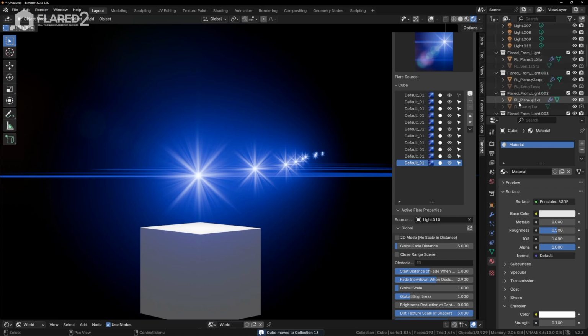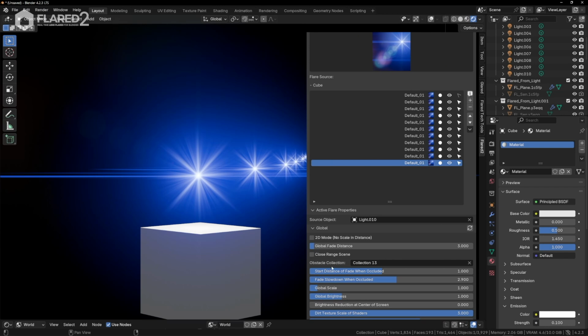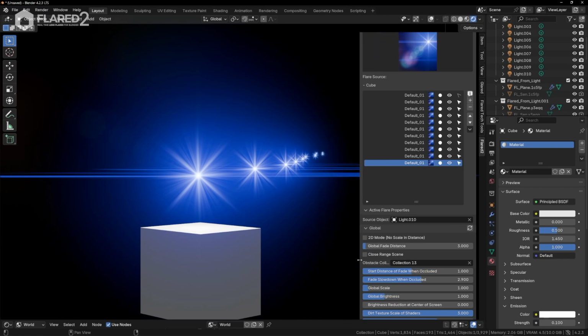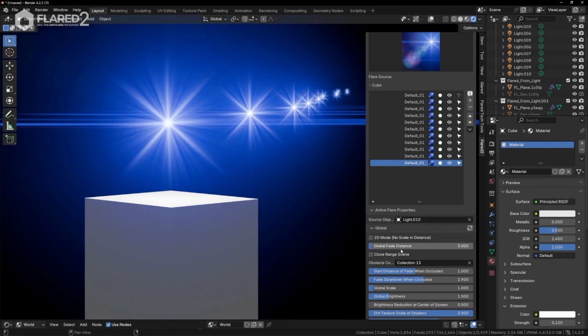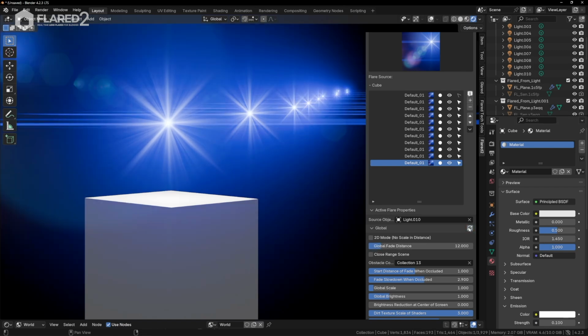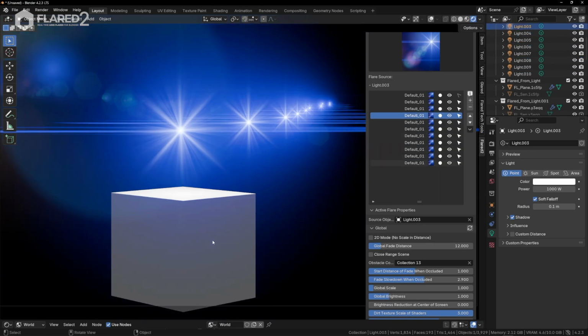I select any flare, since they are all linked, and tell it to use Collection 13 as the source for obstacle occlusions, meaning that I will use the objects from the collection to occlude the flare we're currently seeing. Let's increase this distance so it's more visible. Now that I have assigned the collection to all the flares, when I update this panel, the flares update accordingly. So, no matter which flare I select, I'll always find the collection set for obstacle occlusion.